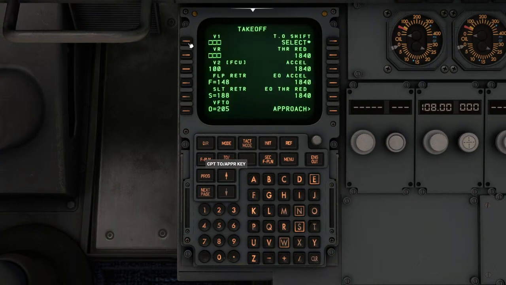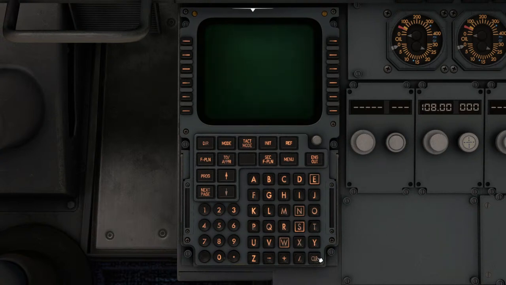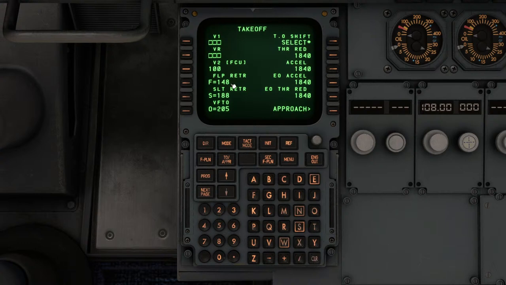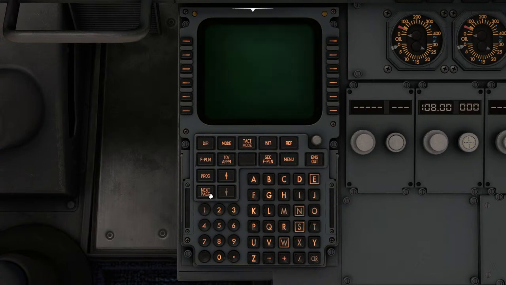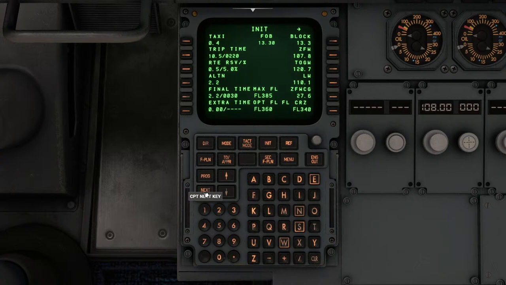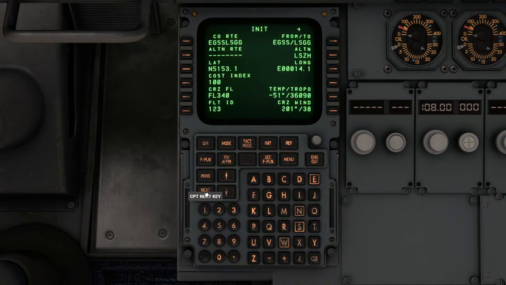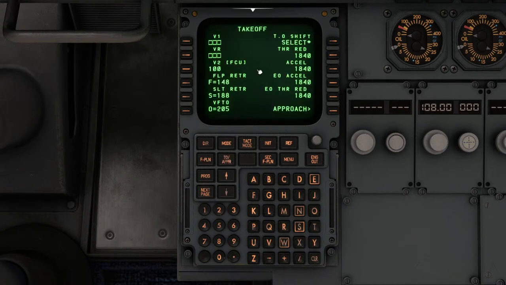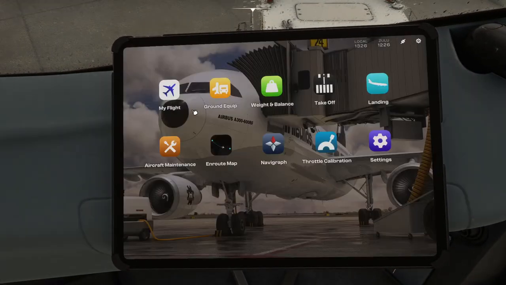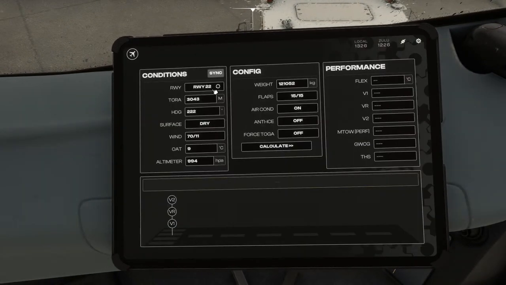And we go to takeoff data. Can we get this straight away? We haven't put flaps in, have we? V1 and VR. Interesting. I'm so rusty with this aeroplane. So what we can do is go Alt-6, and it's got a takeoff calculator, hasn't it? So we can go to takeoff. We can sync this with the aeroplane and calculate, and it will give us the V1 and VR, which are both 146, which is fine.